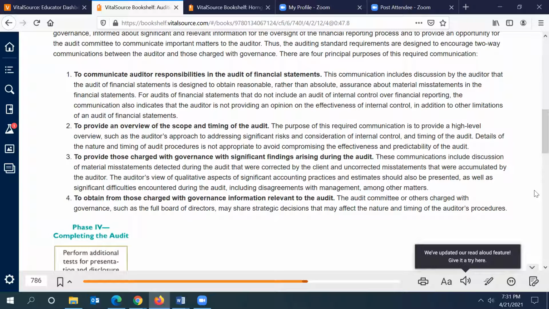Then to obtain from those charged with governance information relevant to the audit. So the audit committee or others charged with governance, such as the full board of directors, may share strategic decisions that affect the nature and timing of the auditor's procedures. And also, like I've said before, our auditors go around the table and they ask us if we know anything they should know. And that would, of course, include fraud. I've never known anything they should know, so neither has anyone else. So they run a pretty good ship at Florida Southern, if I do say so myself. Any questions about these?